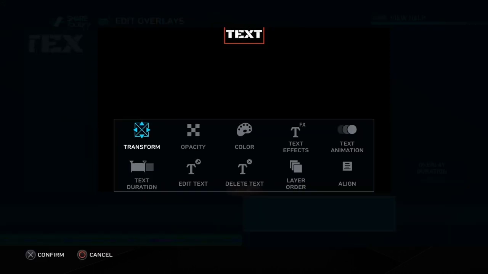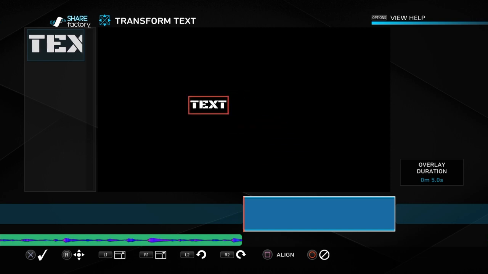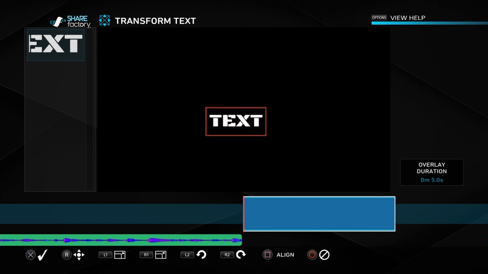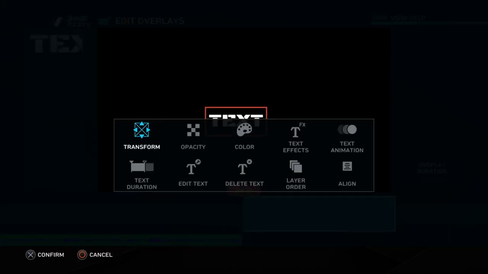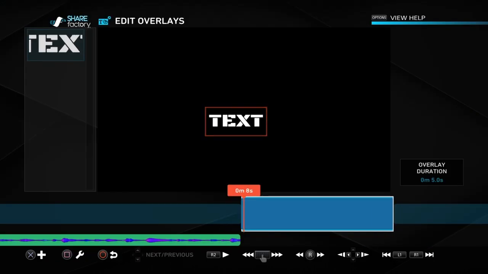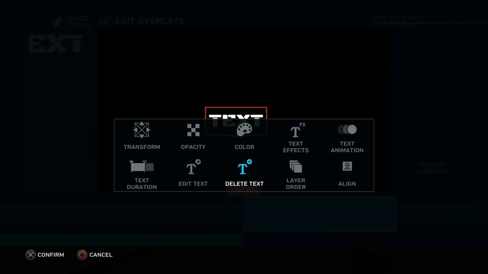Of course, duration. You want to do whatever duration you want. Transform it. You can move it around. Again, square puts it to the left, then to the middle, and then to the right. If you want it centered and perfect, I just move it around, do whatever. We're just gonna put the word text right here. R1 and L1 shrinks and enlarges it. Do whatever you want to do with that. You can change the effect if you want, the color, all that.